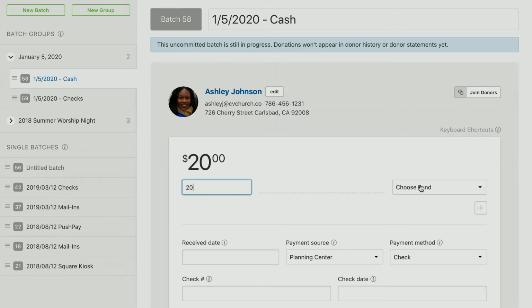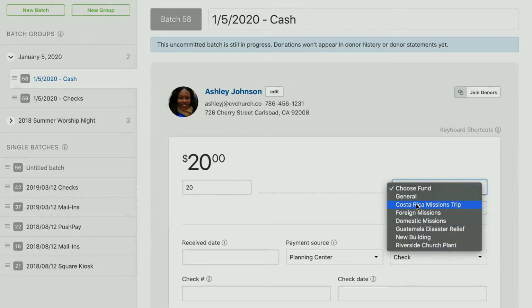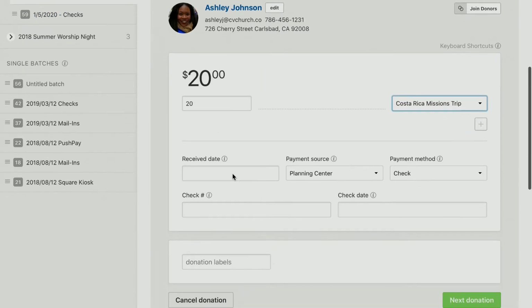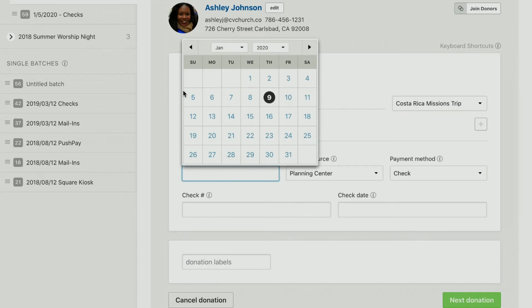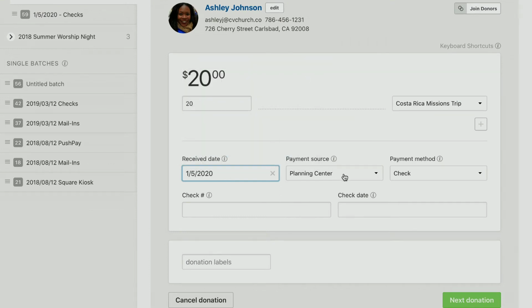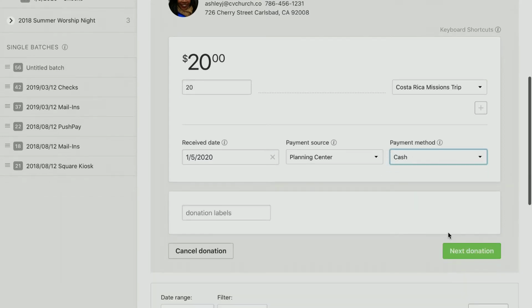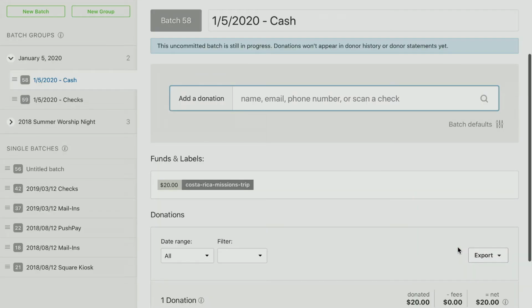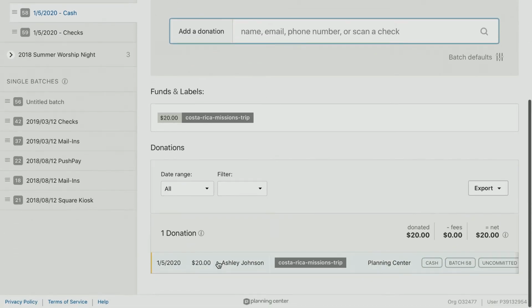I'll say another $20 donation, this time to the Costa Rica mission trip. And then I will choose the receive date of the 5th, the source Planning Center, and then I'll say that that is a cash donation. That's all I've got to do. Then I can click next donation, and you'll see in that batch, that donation will be listed in the itemized list of donations further down on that page.